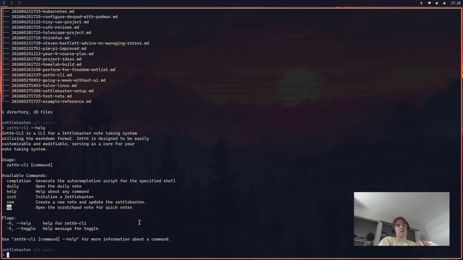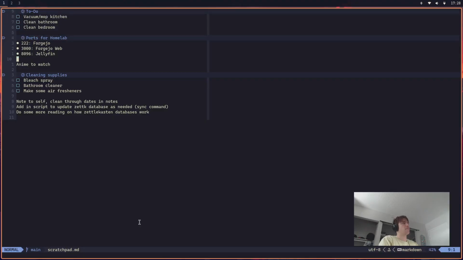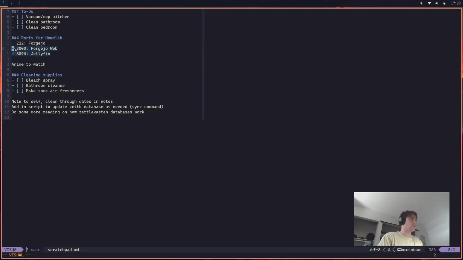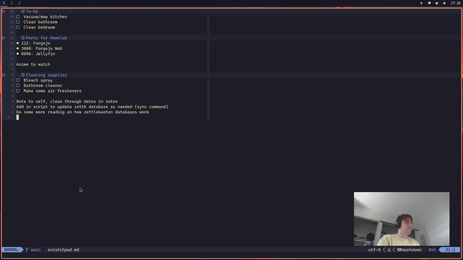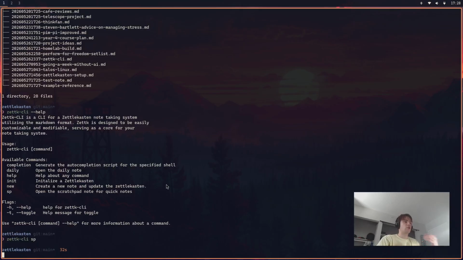Now, also in the zettk-cli is the sp command. Now, sp stands for scratchpad. And all this scratchpad is, is just like a little quick to-do list to jot quick things down that don't really fit in a note, and it's not something that you want to commit to your long-term storage on your zettelkasten note-taking system, but it's stuff that you just don't want to forget. So as you can see, I have a to-do list, stuff for my home lab. This doesn't even matter because these ports are internal only, so I don't need to worry about that. And it's just a quick shorthand shortcut to get there as fast as possible.